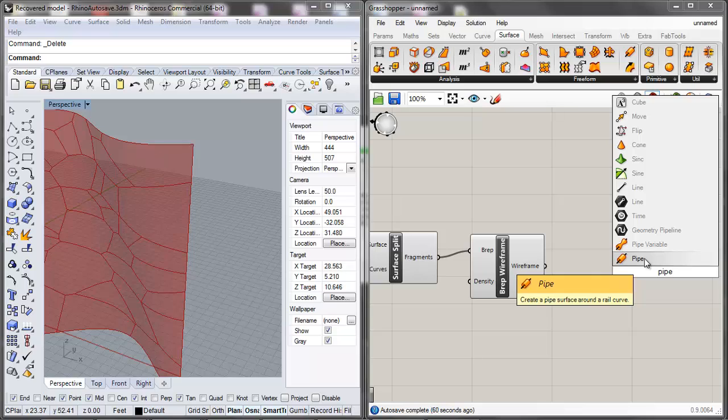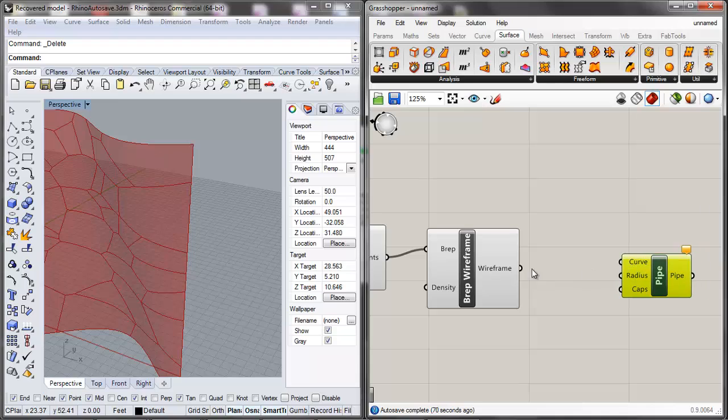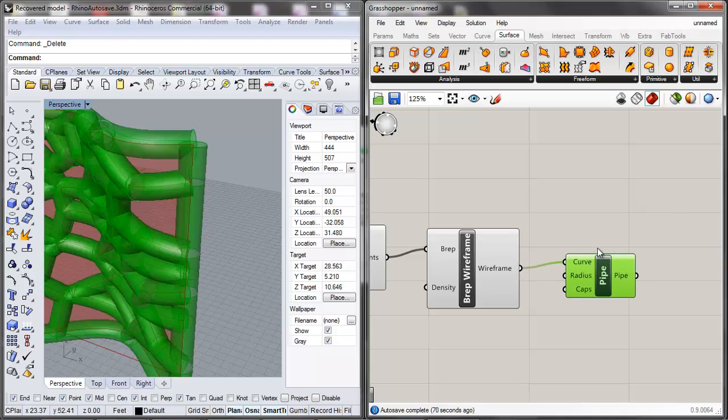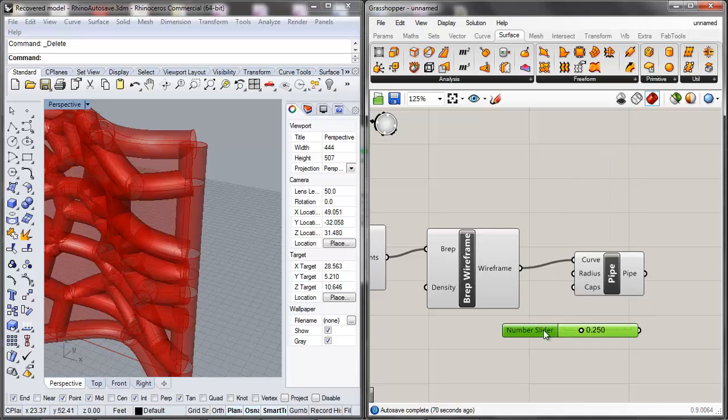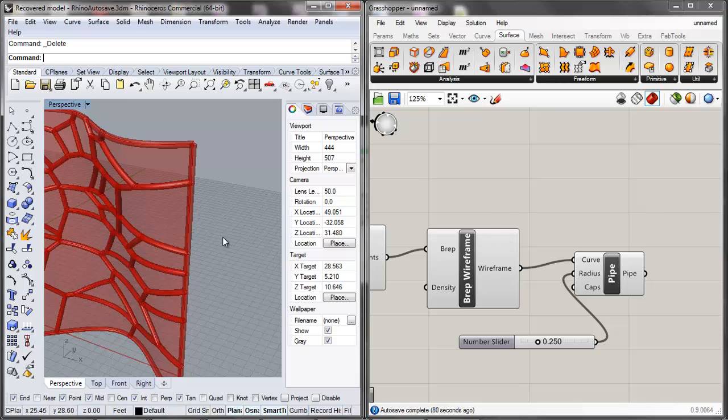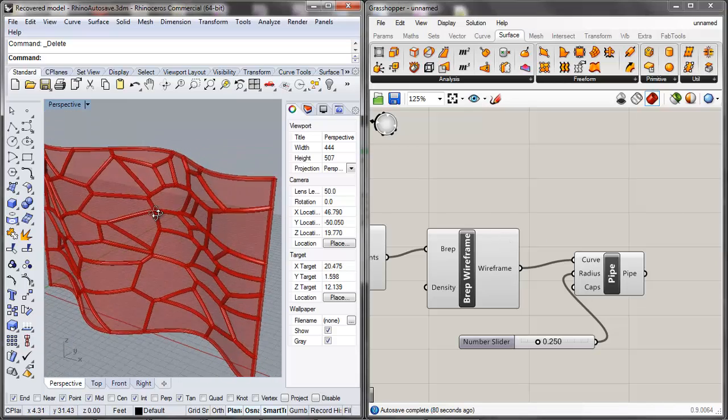So I can do a pipe. The pipe's going to make a cylinder all the way around every piece. Or I can do a sweeping of geometry. That's a little more difficult. So we'll just do the pipe for this. Pipe it in, and then give it a radius. And then I have my organic kind of warped funky form surface here. There we go.